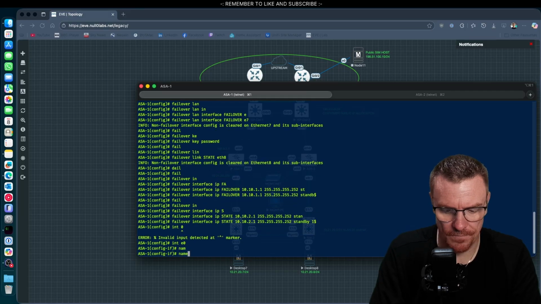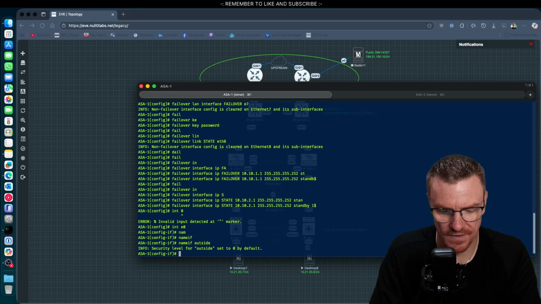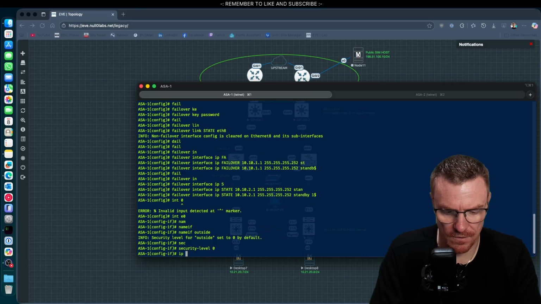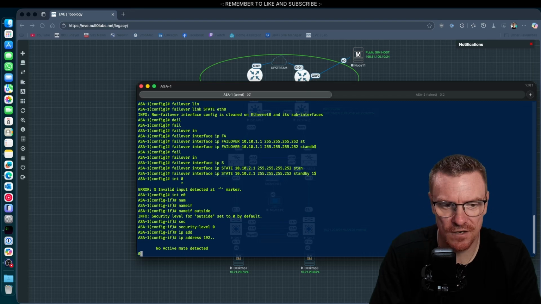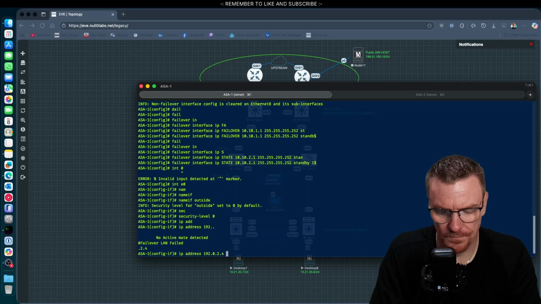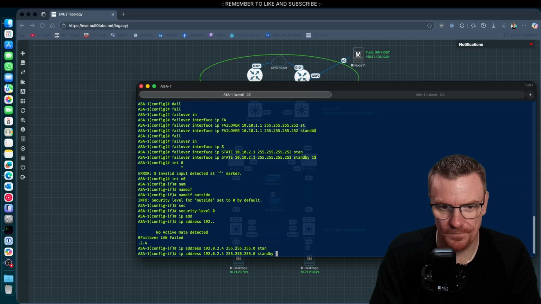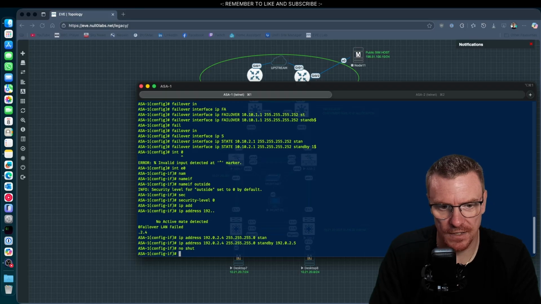And that's going to be name. We're going to name that as outside. It's our outside interface. We'll set the security level as 0. We're going to give it an IP address of 192.0.2.4, 255.255.255.0/24. The standby will be 192.0.2.5. And we will no shut that interface. So that gets our outside interface configured.